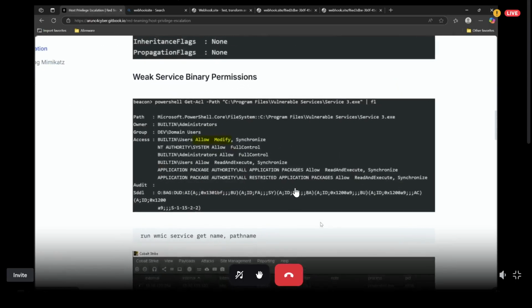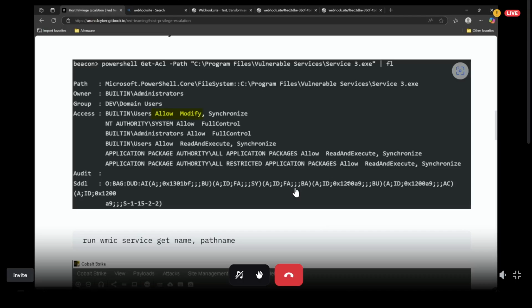Another one is weak service binary permissions. What is weak service binary permission? If the service has something like allow modify, that means the entire content of that service file can be changed. In this case, service3.exe is the binary Windows is fetching. Since we have access to modify, we can modify this entire exe file. So we can just go to this service.exe, Control A, remove, and Control C, Control V the malicious code. This is typical RWX.